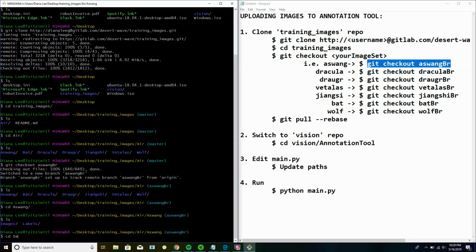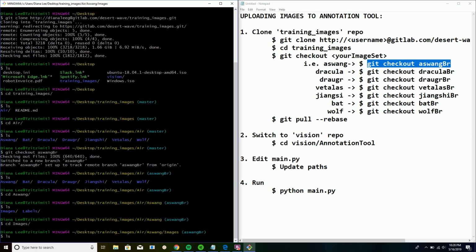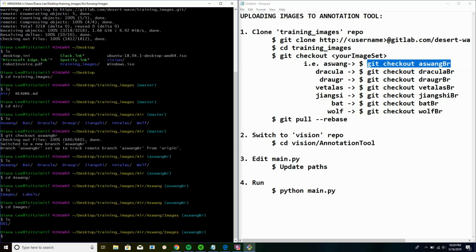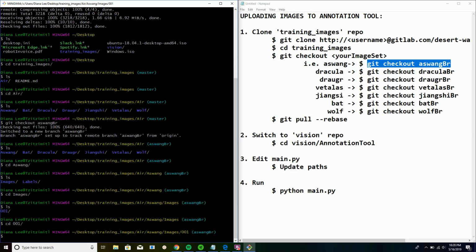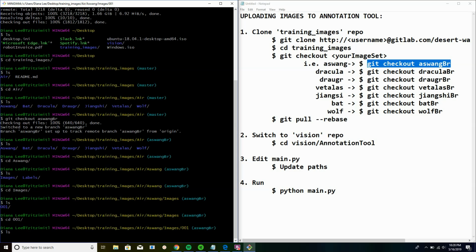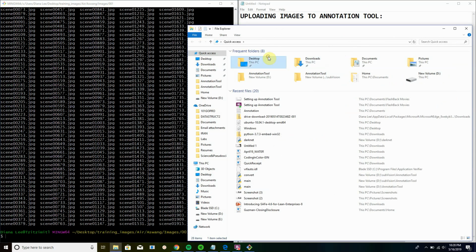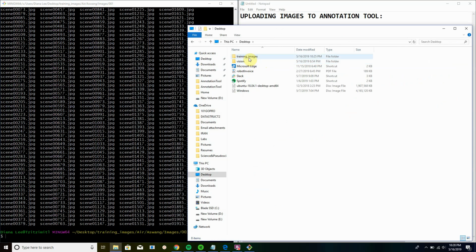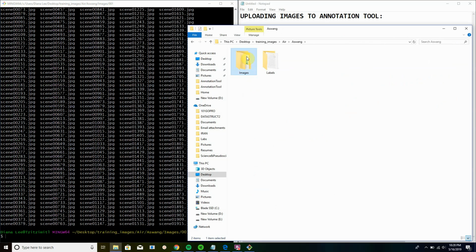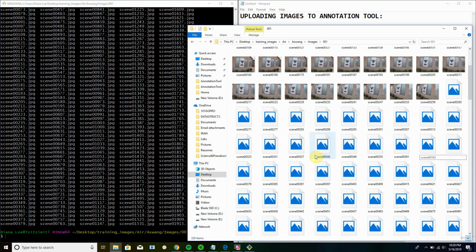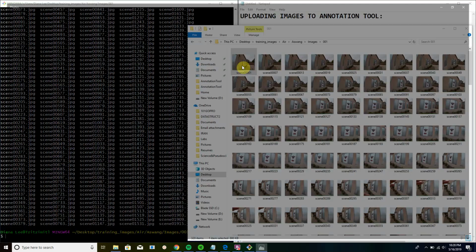If we do a cd into images and an ls to see what's in it, we have another folder called 001. Let's do a cd into 001, do an ls to see what's in it, and we have all of these images. You can also see this by going to your file explorer, which is desktop, training images, air, Azwing, images, 001. You can see all these images here.